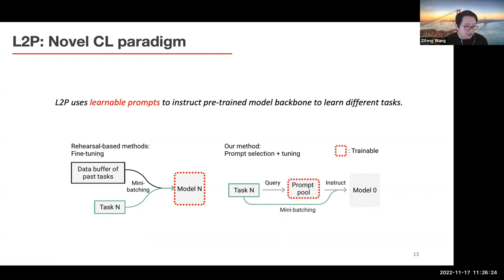At the nth task, we have a data buffer, and we have the data from the current task. We mix the old buffered examples with the examples from the current data in a single mini batch and update the model. So we update the model all the way, meaning that the model parameters get updated at every task, and this kind of forgetting inevitably happens.